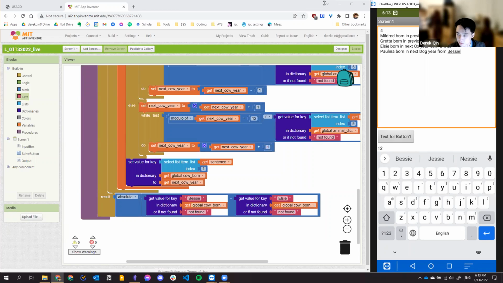Okay, instead of storing animals and modular numbers in a dictionary, could you just store animals in a list and access the index? You could. That's definitely a way you can do it.